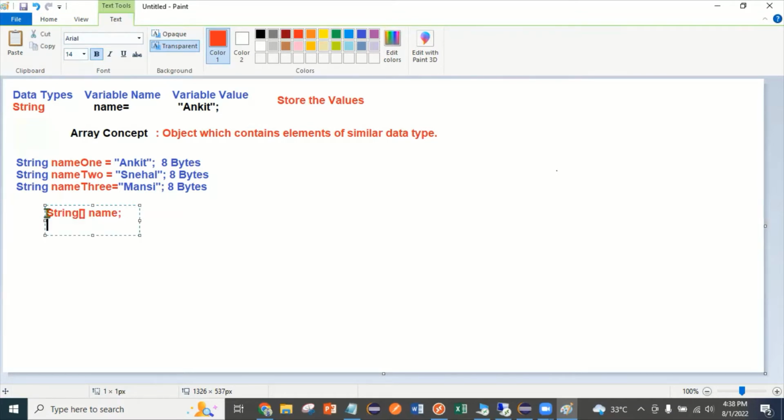Sorry, define the array. Or I can also do this. Both work. Never get confused. Sometimes people get confused: do I need to put the bracket before or after? You can put this bracket either before the data type or after the variable name. So this is a simple definition of how you declare the array.